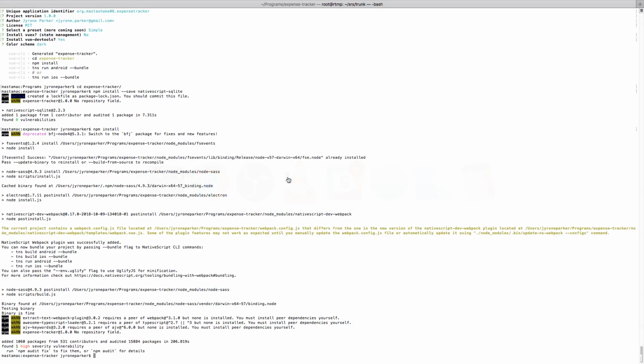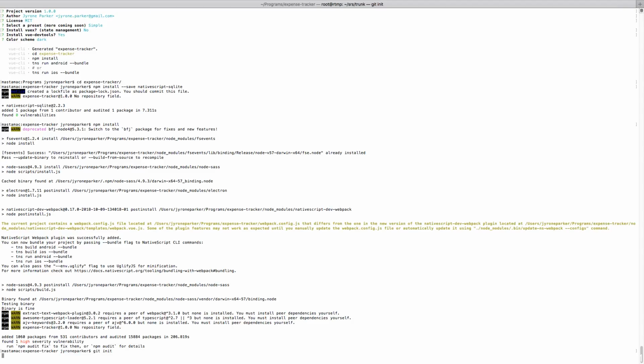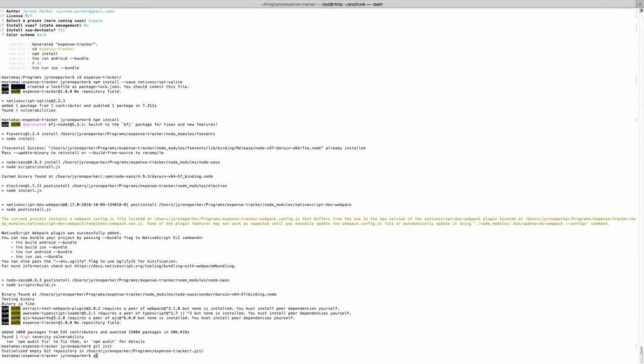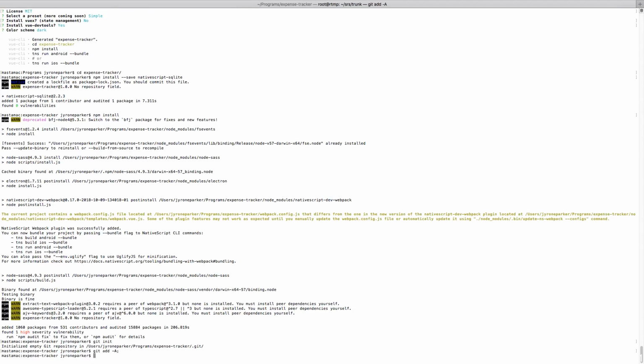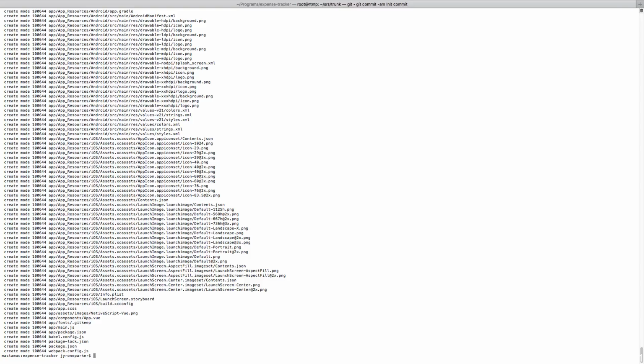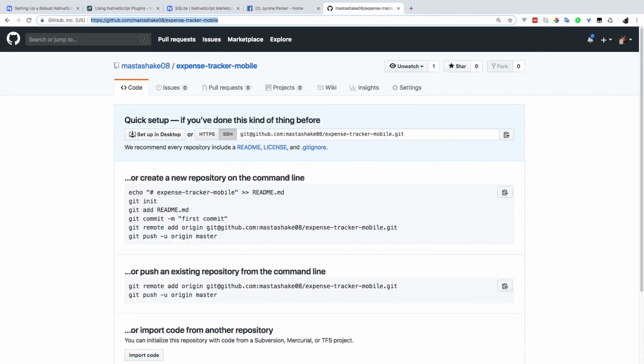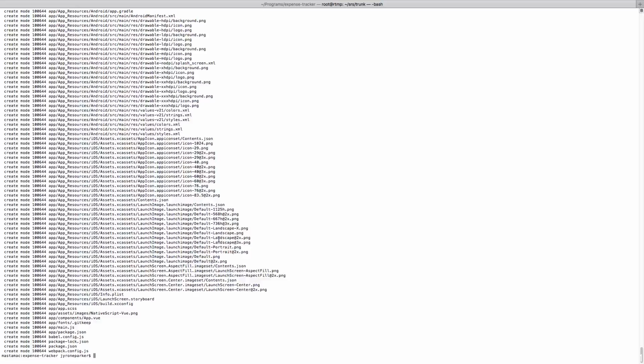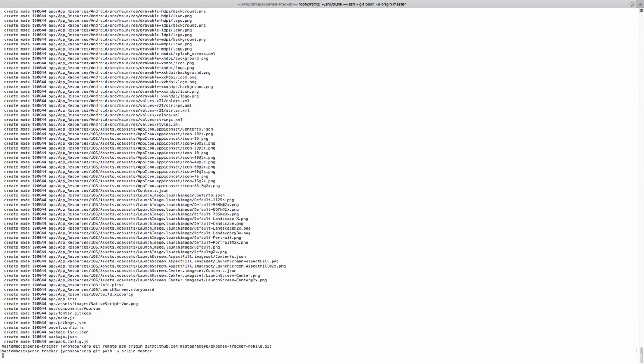So, oh yeah, git init to create this initial repository, git add -A to add all of the files, and then we're finally going to do a commit. We're going to use init commit as the message, and then we're going to add the remote and push to master.